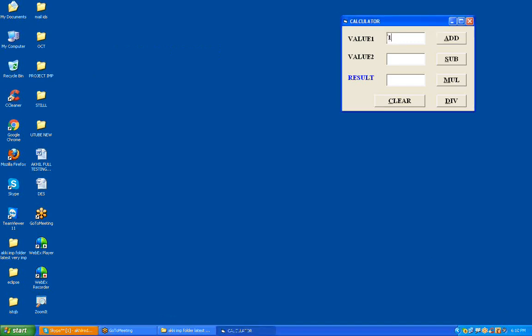So I need to take 10 in the place of value 1. I need to take 20 in the place of value 2. If I click the add button, whether the result 30 is coming or not, this is our duty. Without performing any actions, we can't say. Compulsory we need to perform some actions on the functionality. Then only we can say this type of testing is known as dynamic testing.